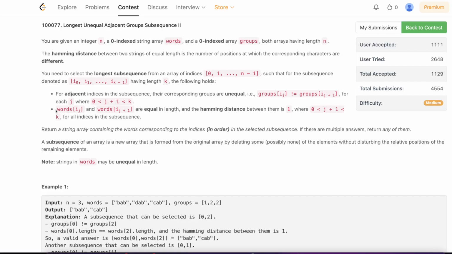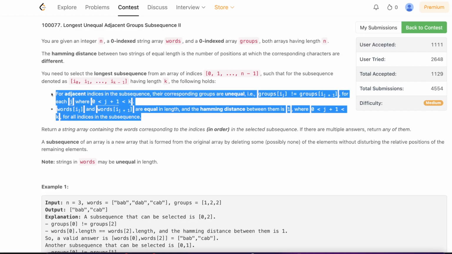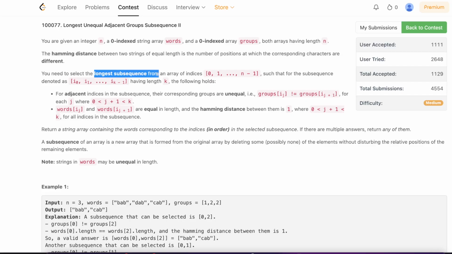And similarly, the words of all the adjacent indexes should have a Hamming distance of 1. So the Hamming distance between words of I0 and words of I1 should be 1. Hamming distance between words of I1 and words of I2 is 1, and so on and so forth. So we need to only consider the subsequences that hold these two criteria, and from all these subsequences, we need to figure out what is the longest such subsequence, right?